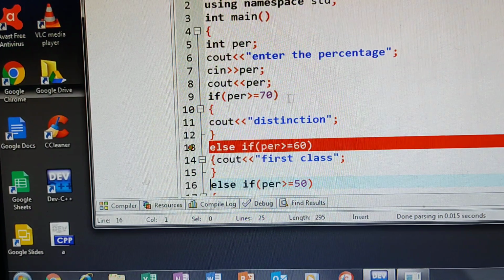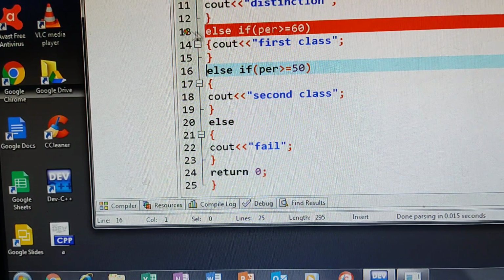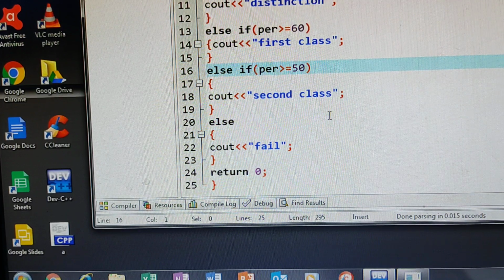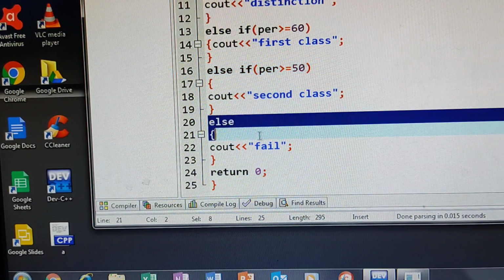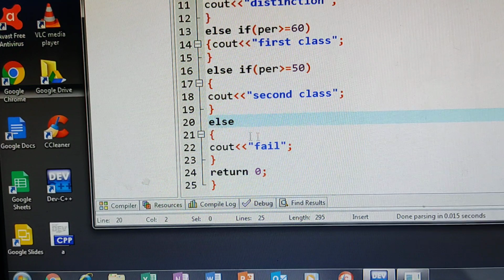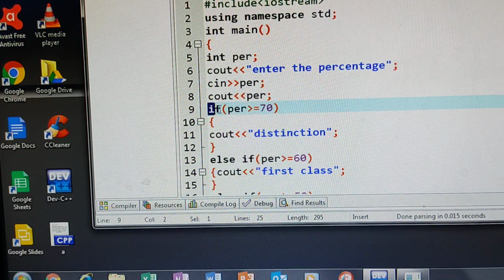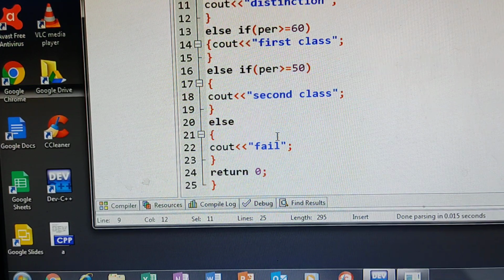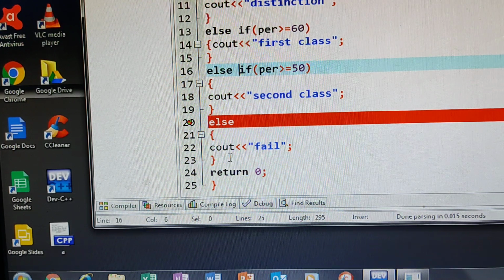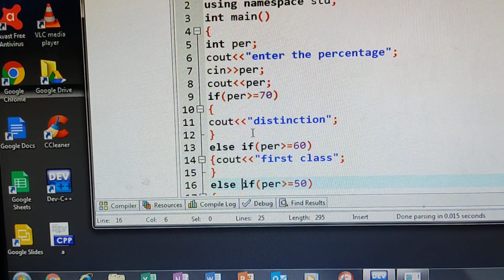Example, the user has not given 70, not given 60, not given 50. In the last else part I am giving that the student has failed. This is the else part for this. Okay, understood? So this is the else part for this. Clear? So this is about the nested if.